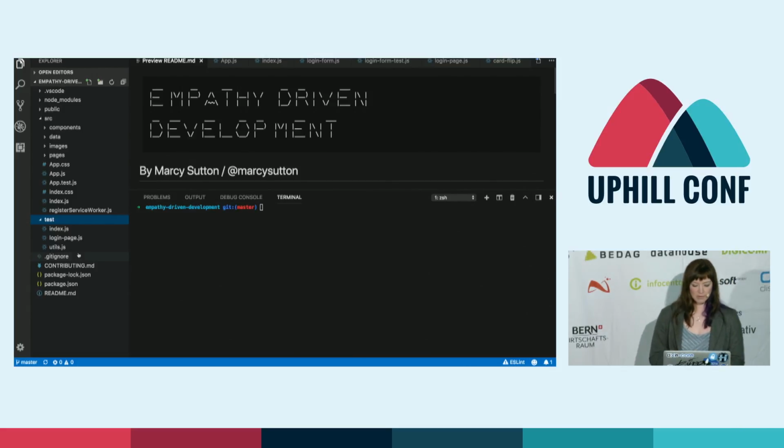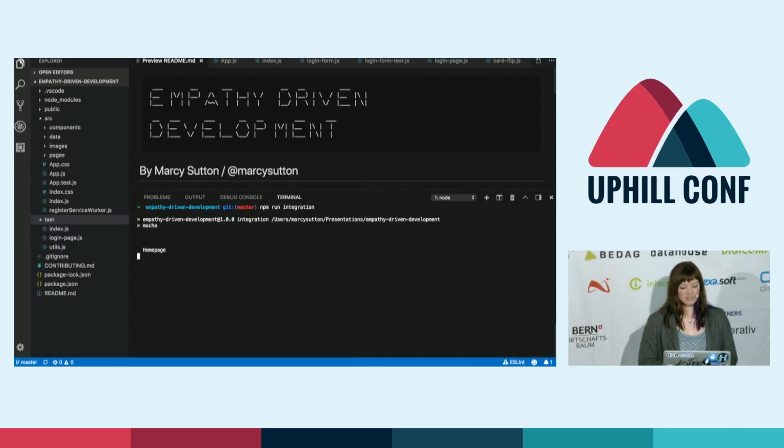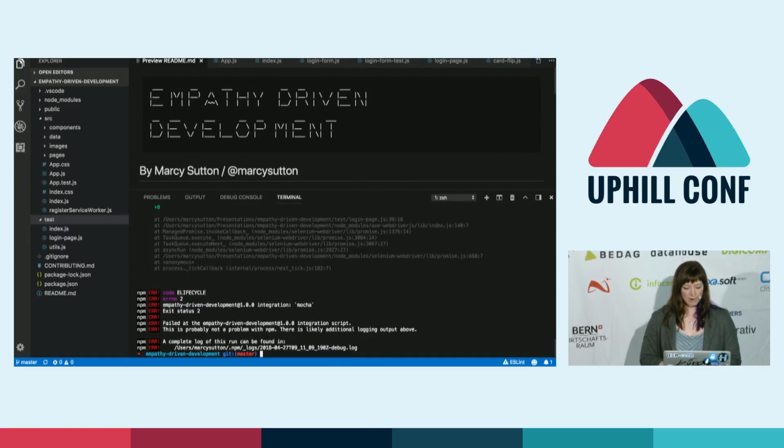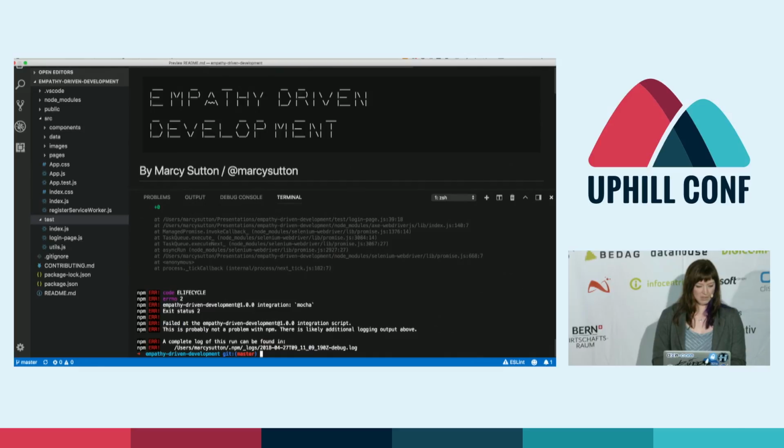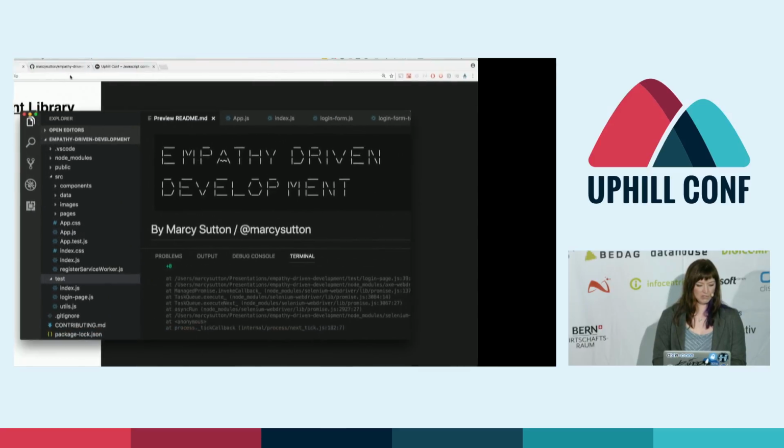So the first test I'm going to run is an integration test. So I'm going to go into my terminal and type npm run integration. So I have Selenium WebDriver. You could also use Cypress. That's another great integration testing tool. But I'm going to let that run. It's going to open my browser in the background. So I'm actually not able to show you.